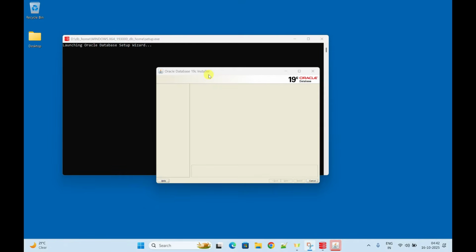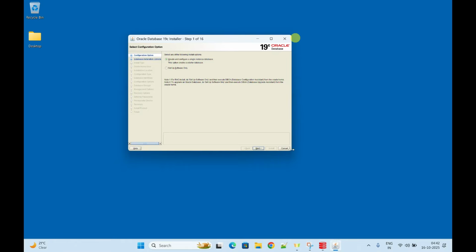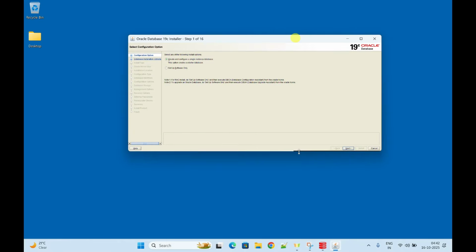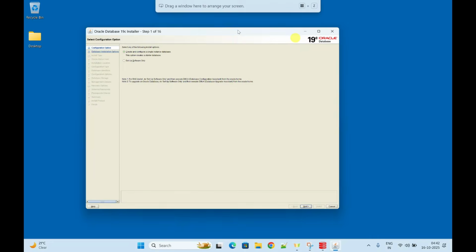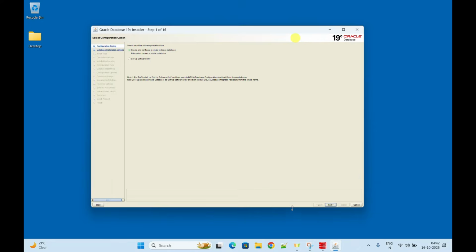The installer is starting, and it is GUI based only. We will follow the steps as per our requirement, and we will try to install the Oracle database software. Let me minimize this and focus on it. Let me increase the size of this screen a little bit so you have a clear idea.